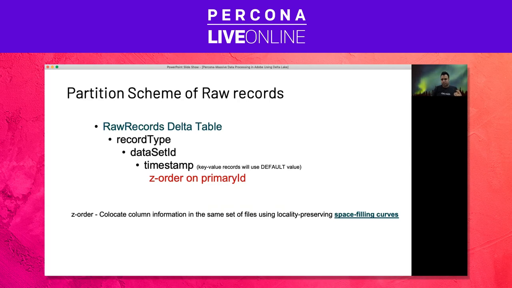The partition scheme is pretty simple. We have all the fields that we pulled out, and we partition based on that. One key thing to note is we also do a Z order on the primary ID. Z ordering is a proprietary feature from Databricks, which lets you co-locate column information in the same files using a Hilbert curve. From an RDBMS point of view, think of it as a clustered index where all the data which belong to that index are close by, in the same partition. And basically a full rewrite happens.